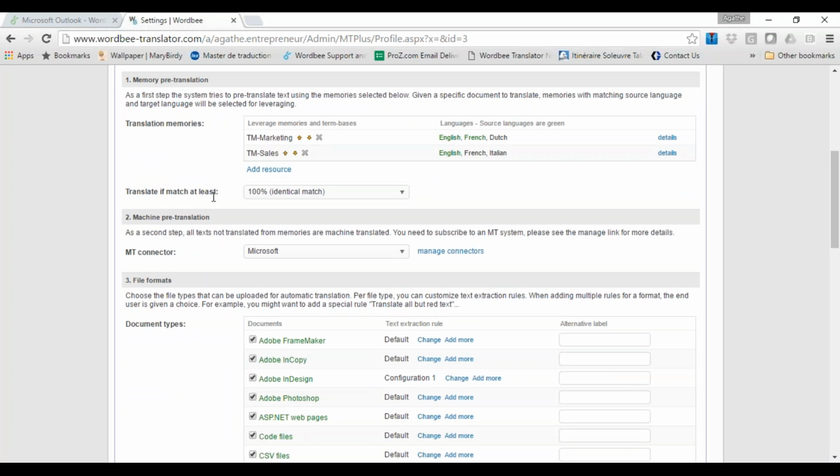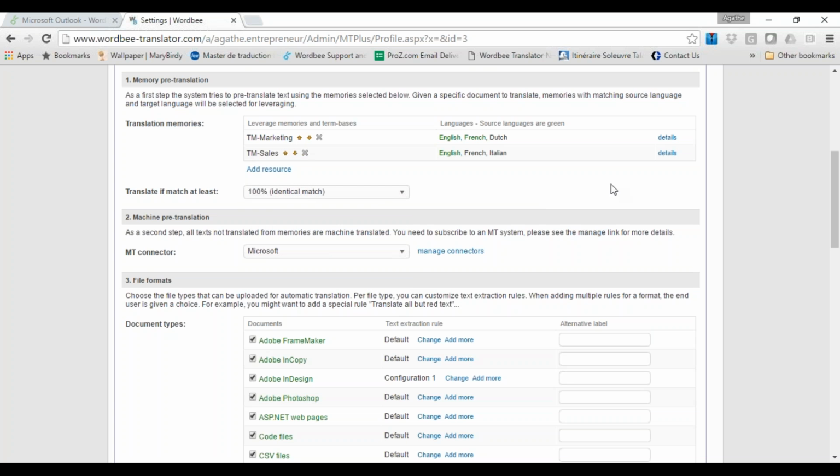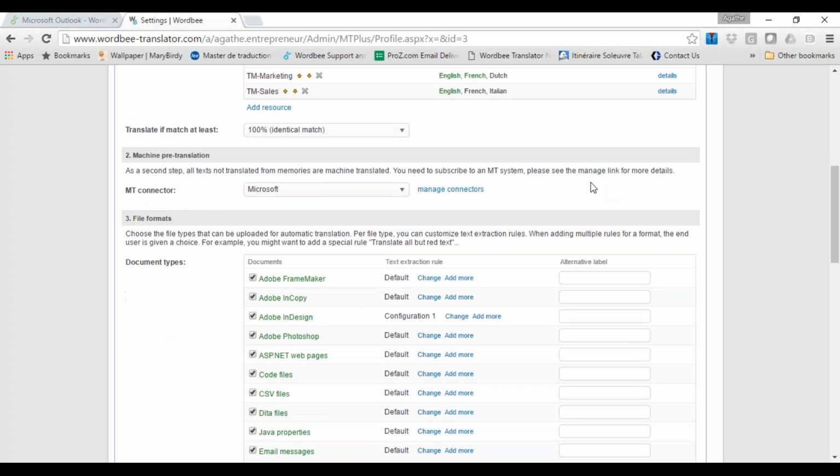Then you can decide of the percentage of leveraging. So translate if match is at least 100%, or it can be less. Okay, I will leave identical match. And then you are requested to select a machine translation system.